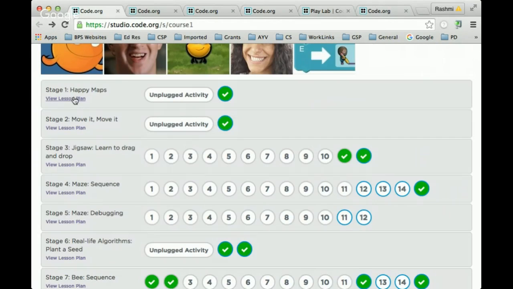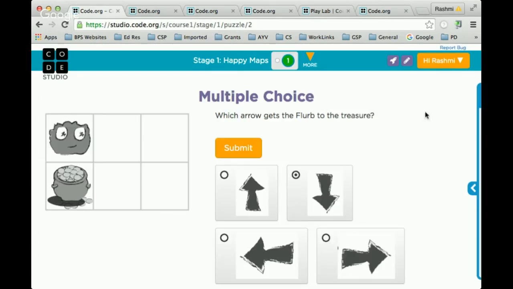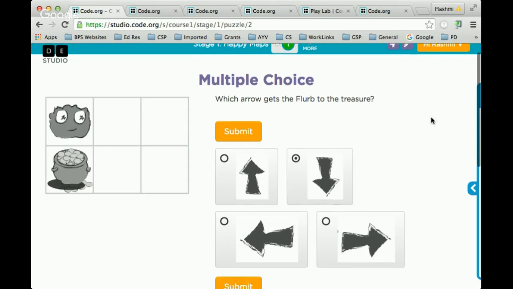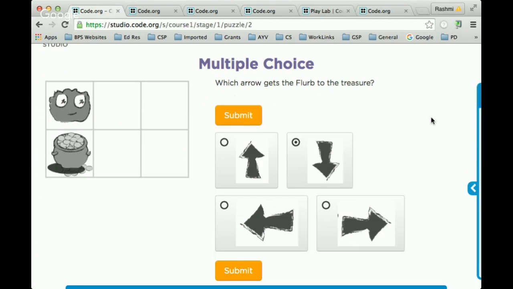There is also the lesson plan and the aligned learning objectives in terms of standards, which I'll show you. But I wanted to also show you this quick activity. So you have a challenge where it says which arrow gets the flurb to the treasure. So you have your flurb right here and you have your treasure. So let's see, he has students go through this iteration.